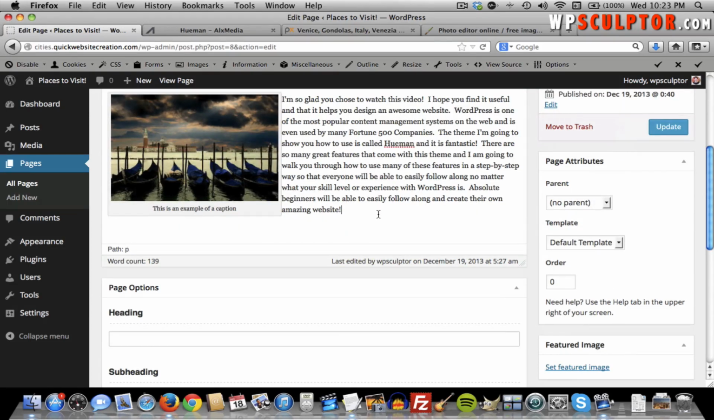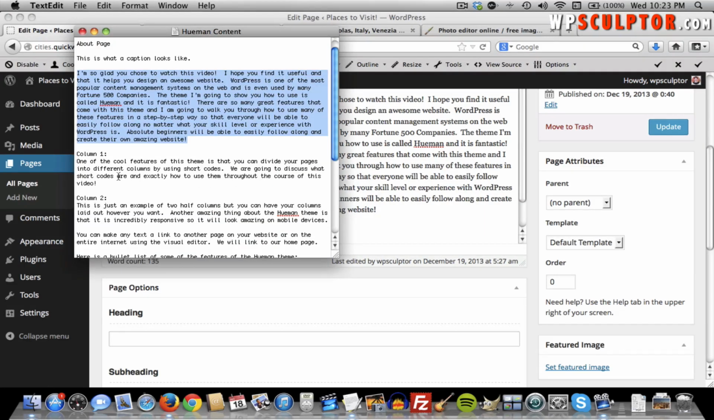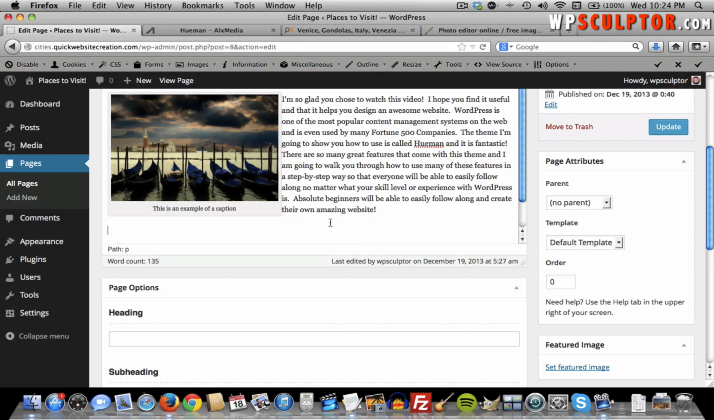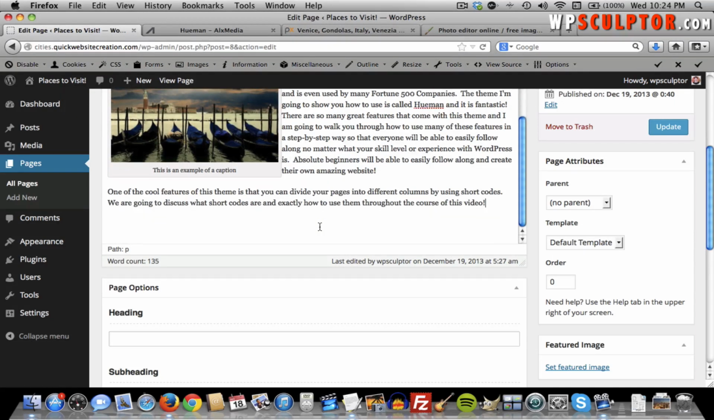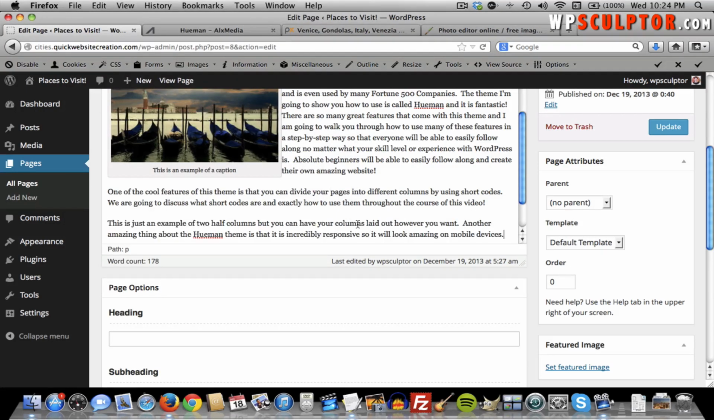And then let's say we wanted to add 2 columns of text beneath the image and beneath the paragraph that we already have. What you would do is click at the very end of your paragraph and then click Enter. And then what we're going to do is grab what we want for our first column, and we're going to paste that in there, and then I'm going to click enter again and go back and grab what we want for our second column and paste that in there.